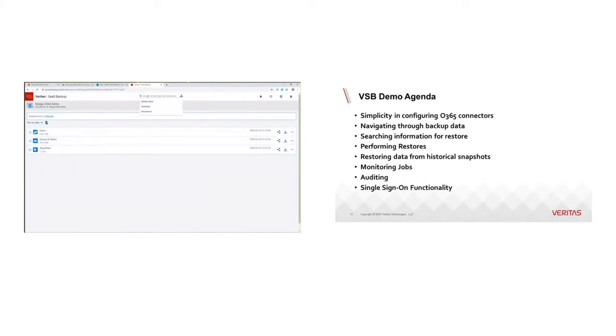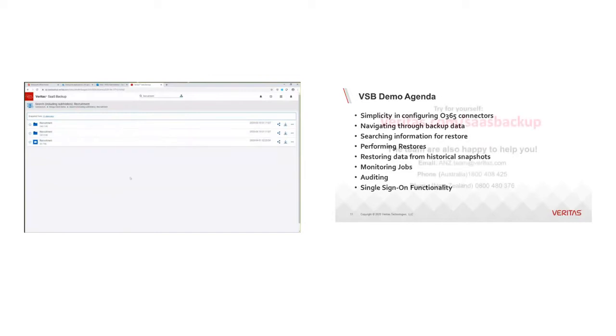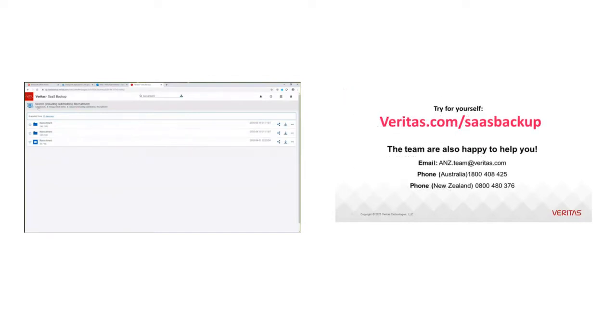Searches are great. In this instance, I'm searching multiple different locations for content that contains recruitment, and I get results from Teams and chats, from OneDrive, and from SharePoint. So depending on where the data is, I can look for information and I can restore.